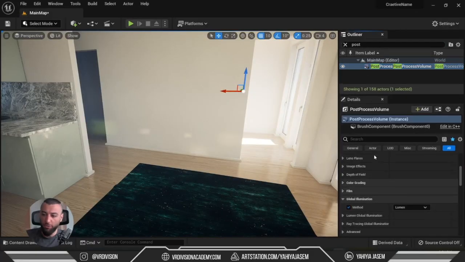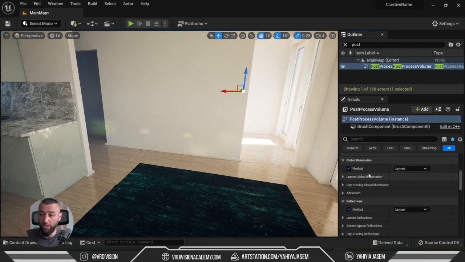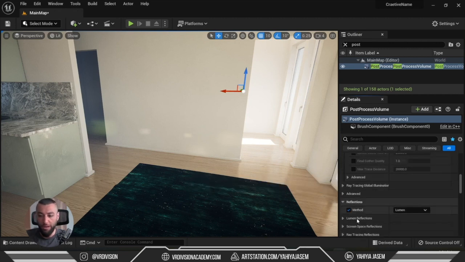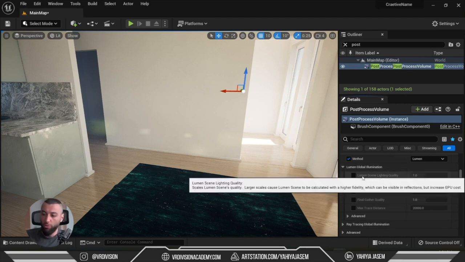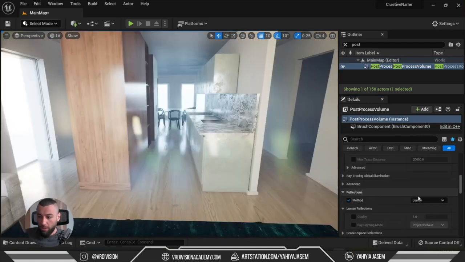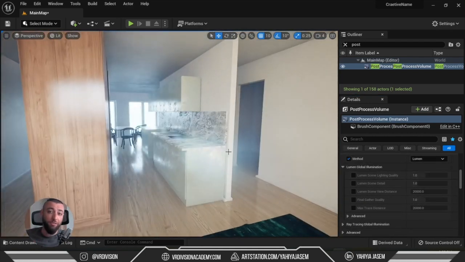I will show you more settings in the post-process volume. Let's type post-process volume and go for the settings. We have here global illumination. We discussed this slightly earlier. We have Lumen for the global illumination and for the reflections. But what we didn't discuss is the settings we have here. If you want to increase the quality of Lumen and the reflections, you can do that from the post-process volume. If we click here, we have Lumen scene lighting quality, Lumen scene detail, final gather quality, and I recommend playing with these settings and see how they will affect your project.